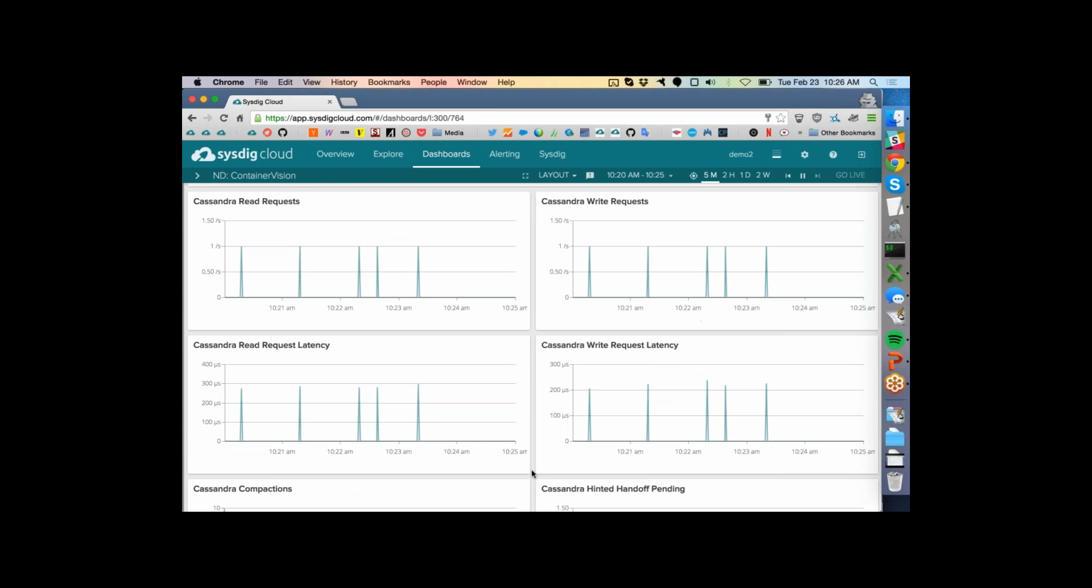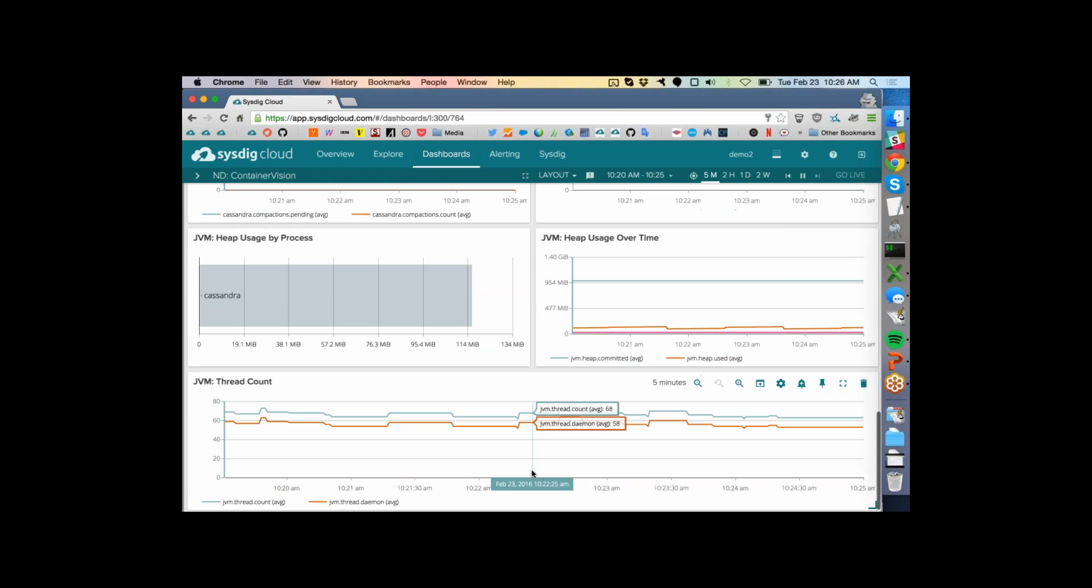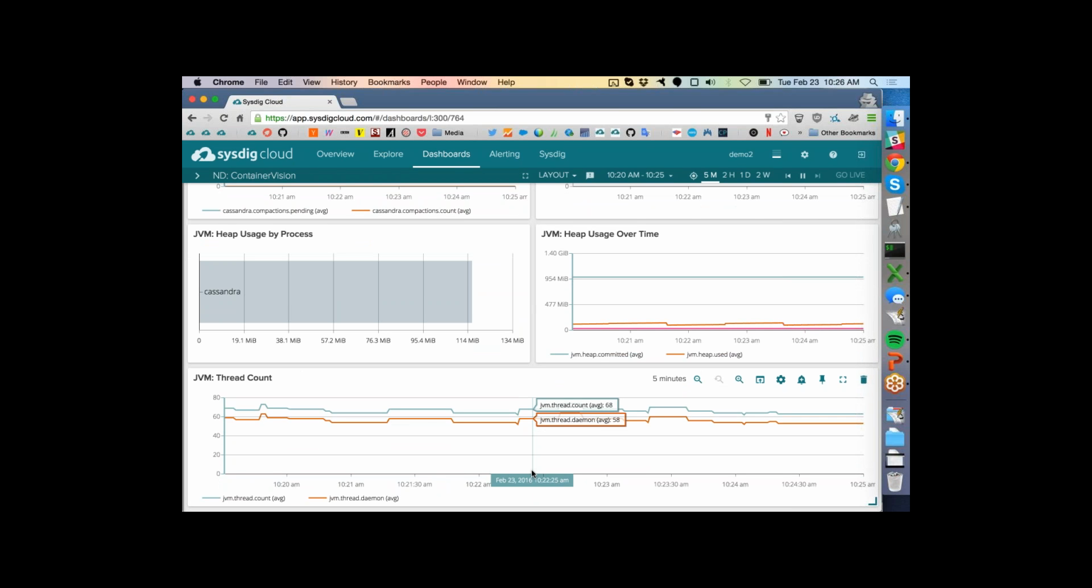Now we're looking at a dashboard specifically oriented around the Cassandra application running in this environment. So we can see application level metrics, in this case pulled from Cassandra as well as the underlying JVM, things like heap usage and thread count that are powering Cassandra. Now this is specific for Cassandra. You may have other applications running in your environment. Of course, Sysdig Cloud is going to support dozens, it might be up to 100 different applications out of the box now. And the most important part is that there's no setup and no configuration.